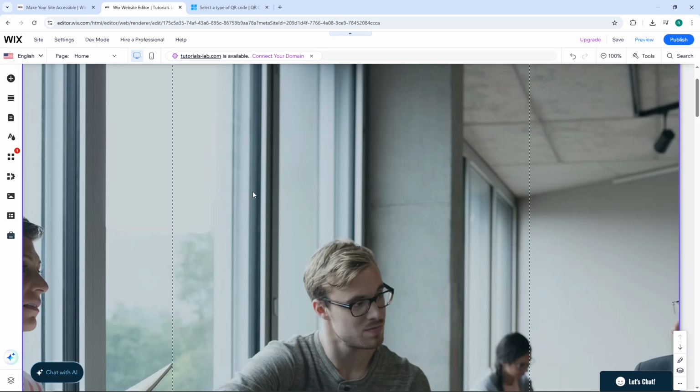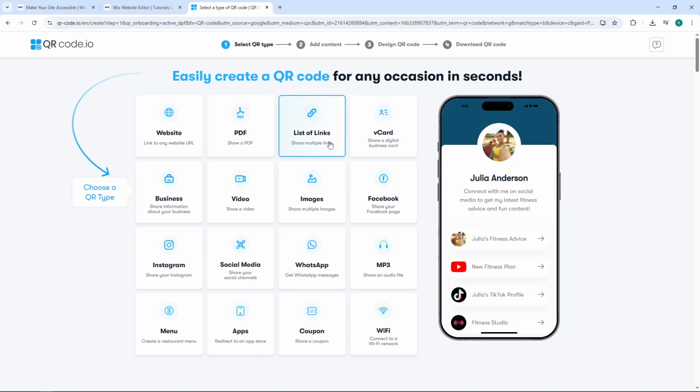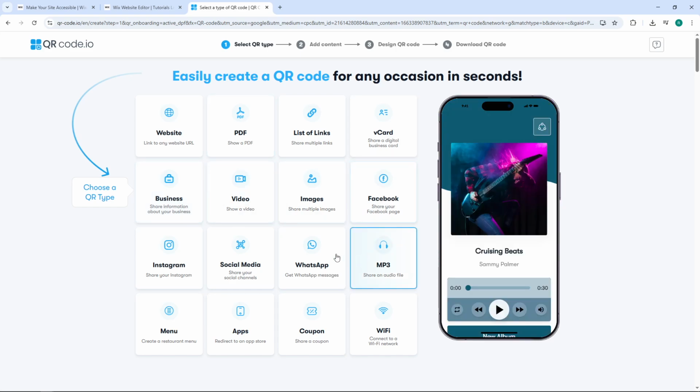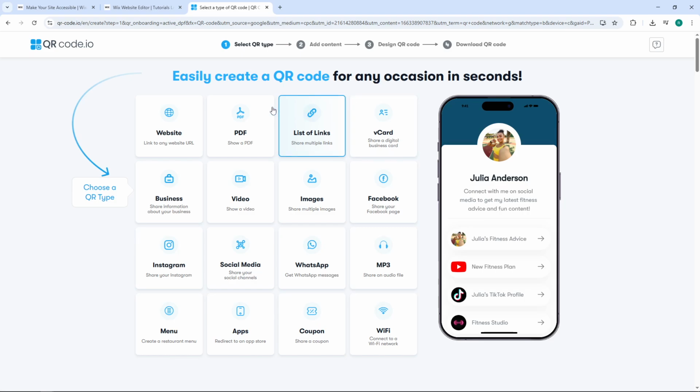Open a new browser tab and navigate to qrcode.io. This is where we'll generate the QR code you want to use. Once you're on the site, you'll see various types of QR codes available, including website URL, PDF, list of links, vCard, and many other options. For this tutorial, we'll keep it simple and use a website QR code.